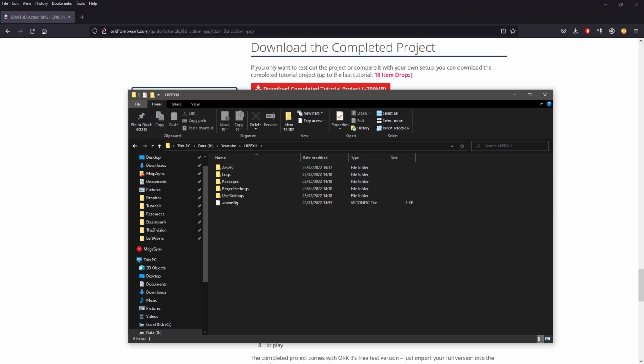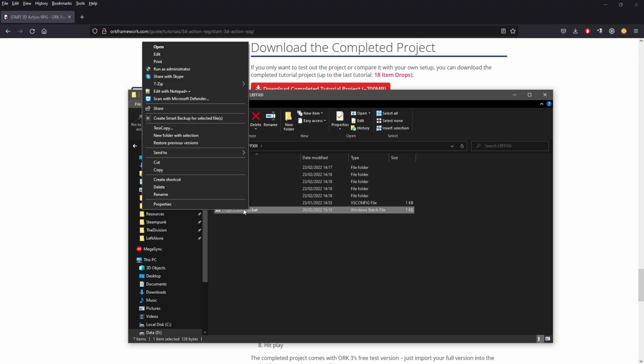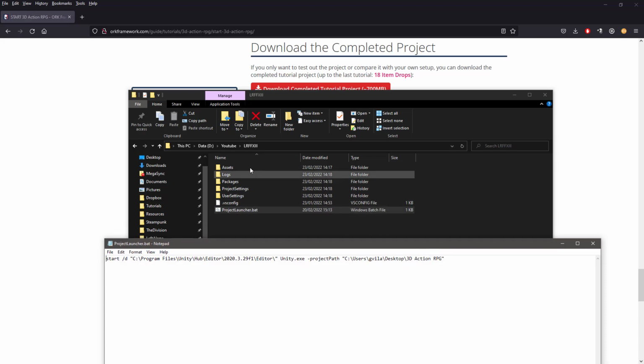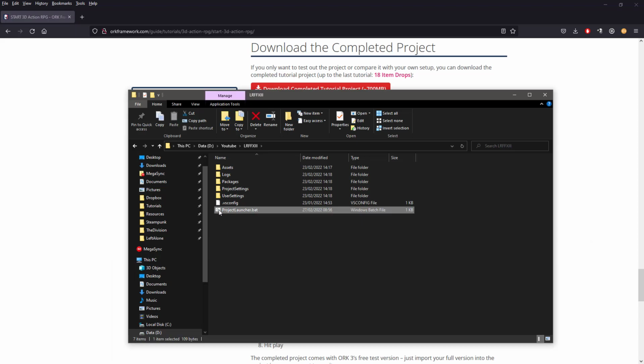So I will just copy my handy project launcher here and I will edit to change the path. So let's copy the path to the command line argument. It is already set to launch the project using Unity 2020.3.29. I believe actually I have, yeah, that's the last one I have, so that's okay. Let's save the changes and then we can safely double click on this bat file.